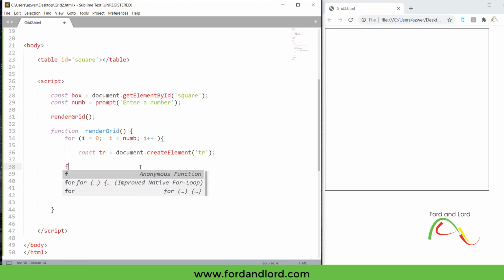I want to run another loop, for which I'll use a variable j, for example. This time the value of j is 0 to start with, and I want the loop to run until the value of j is less than the number that the user puts in. If the value of j is less than this number, then every time the loop runs I want to increase the value of j by 1. Another opening and closing curly bracket.